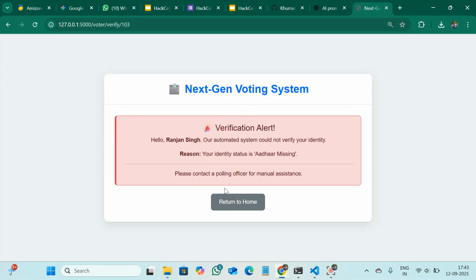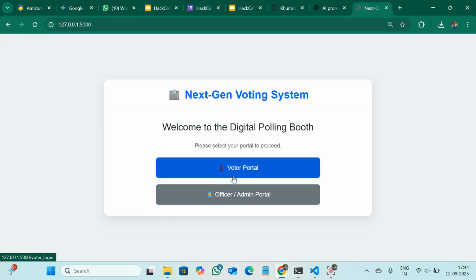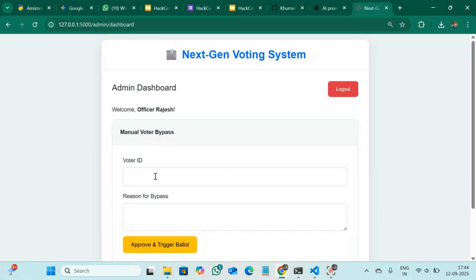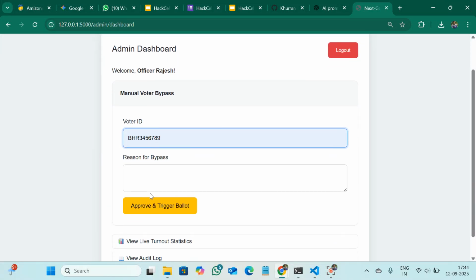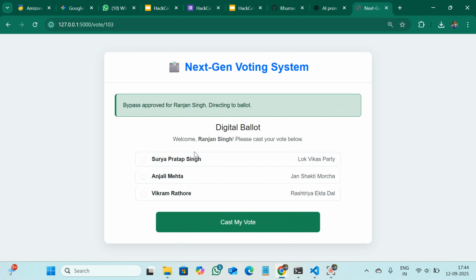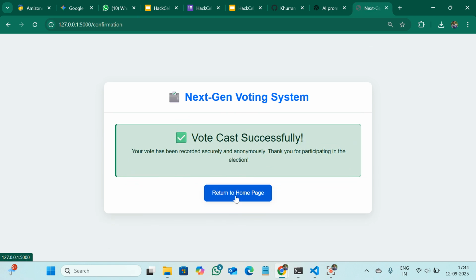So what happens? They have to go to the polling officer. The polling officer will log into their account and enter the voter ID of that person, with the reason Aadhaar not available, and then simply approve and trigger the ballot. Then it will be activated in the ballot room. Then the person, Ranjan Singh, will go and cast the vote. It will be cast because in India you can cast a vote even if you don't have an Aadhaar card.